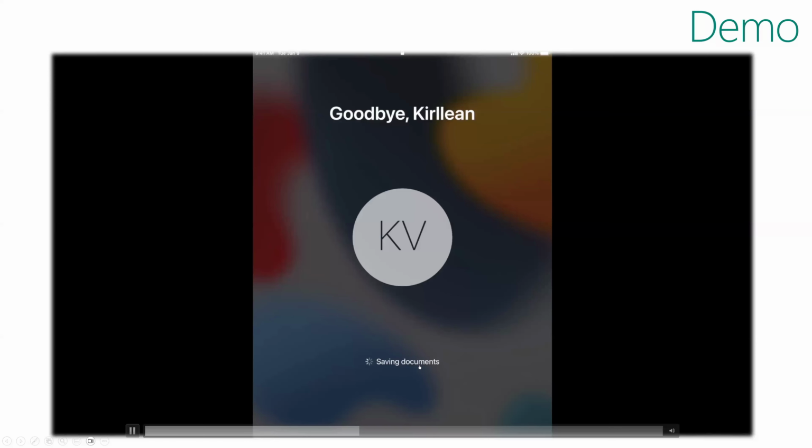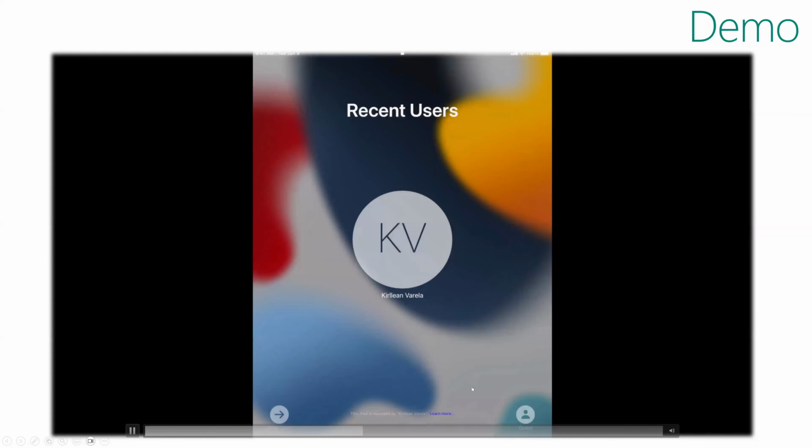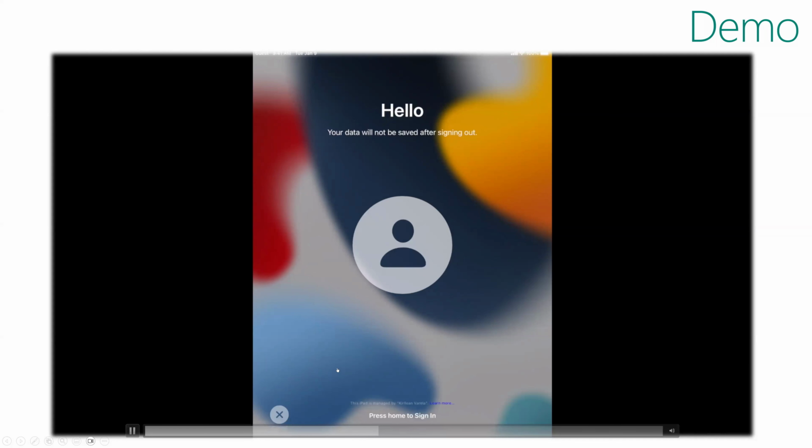See, it's saying signing out, but it's saving documents. And now you see another user can log in or the guest user can log in. Again, guest can be enabled or disabled. If you click on guest, nothing happens. It just doesn't ask for a password. And this one is a new user sign in. If you click on that, it will become a new user sign in. Another user can log in. Okay. And this is a guest user sign in. Okay.